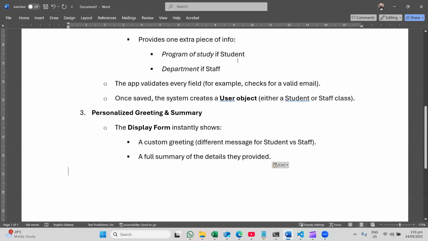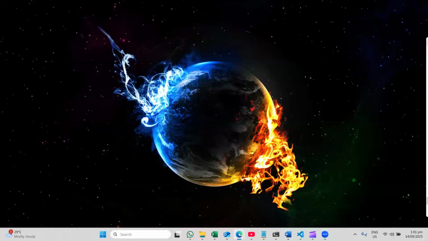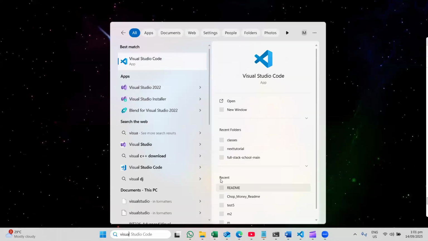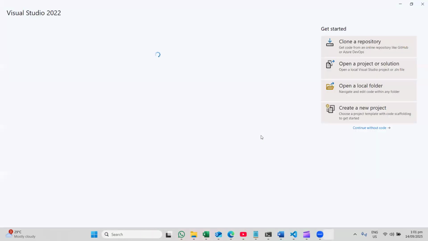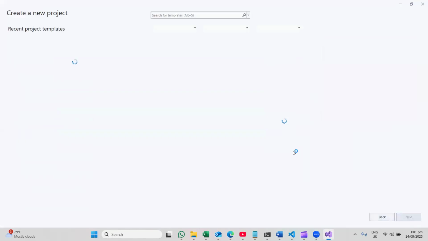Hello? This is what we are going to build, this application. The first thing I will do is that I would clear my screen. I would go and open my Visual Studio 2022. I'll open up my Visual Studio and I will create a new project.